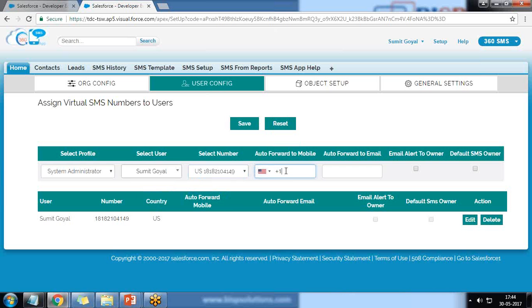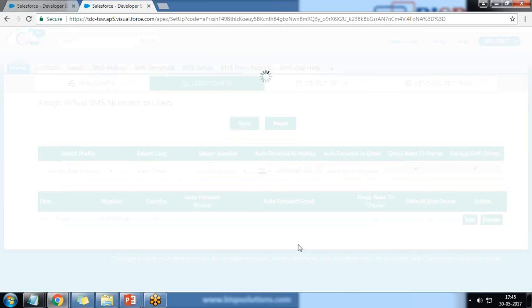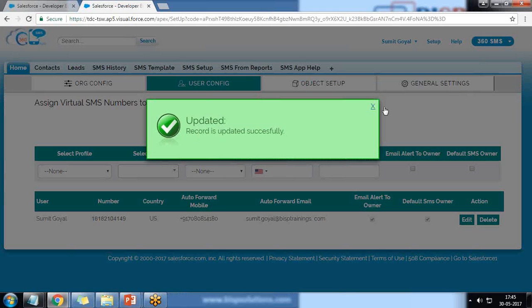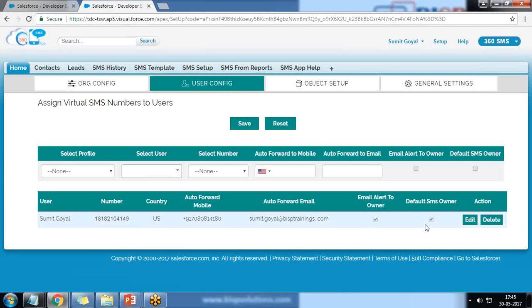I would like all incoming messages to be forwarded to this particular number, so I write +91 and provide my number. Auto forward to email: all the SMS will be automatically forwarded to this email. Then email alert to owner and default SMS owner, and click on save. So it will be assigned to me. Record updated successfully, and you can see this record has been updated for myself.